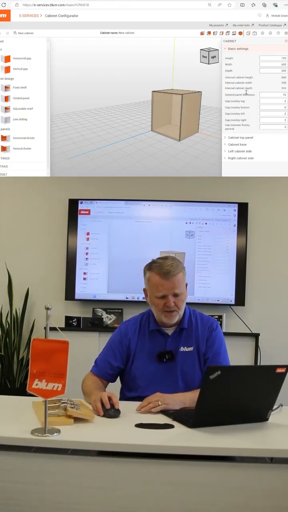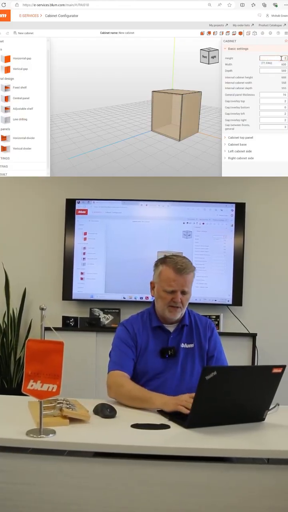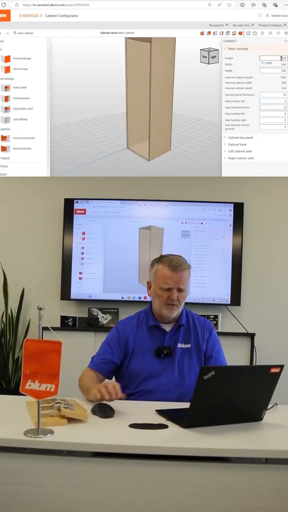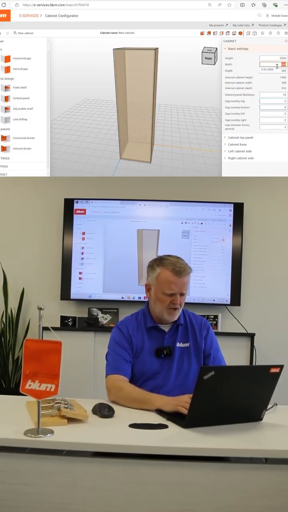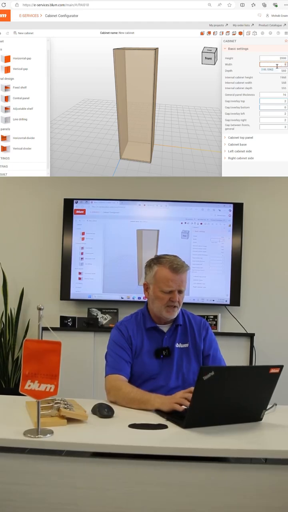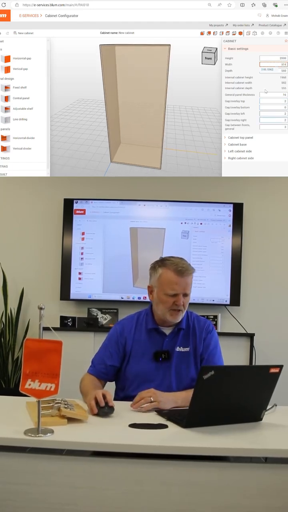Now, if I zoom out a little bit more, and this is just a standard size cabinet, I want to go to a pantry unit. I'm going to change the height. I'm going to make this a 2-meter tall cabinet. Very easily done, and it's going to put all the information there. I'm going to make this a little wider, from 600 millimeters up to 914, and you can see that it changes quite quickly.